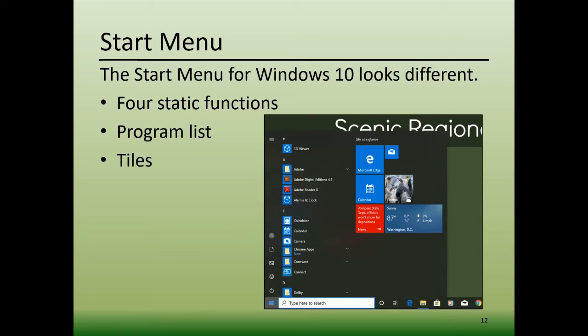Finally, the Start menu looks quite different in Windows 10. When you click on the Start button, the menu displayed is divided into 3 columns. On the left, near the bottom, there are a few things like File Explorer, Settings, and Power functions, which are all static functions that we'll talk about in a little bit more detail in just a few minutes.